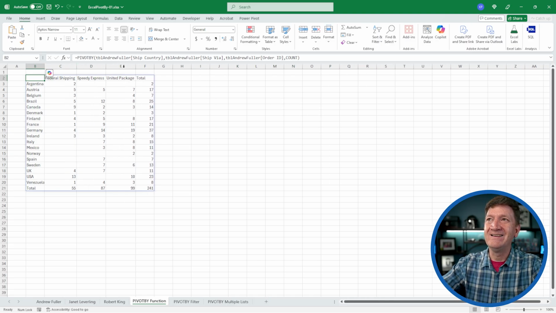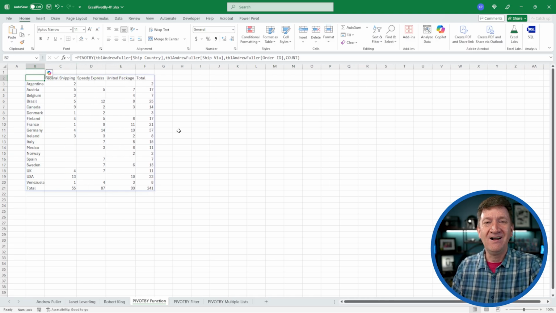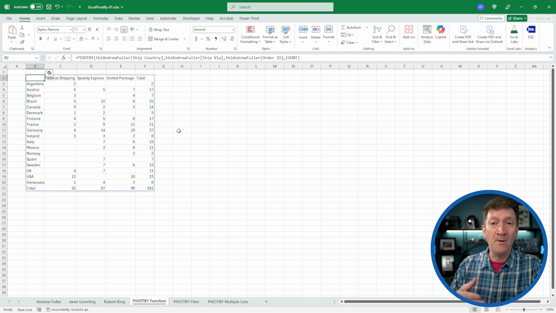How quick was that? All through a formula. And because it's a formula, it's dynamic. If somebody adds records or edits records or deletes records from the Andrew Fuller table, my little pivot by function will update and give me the new count. We've got our grouping by country, further broken up and grouped by the ship via, and then we got a count of the order ID.